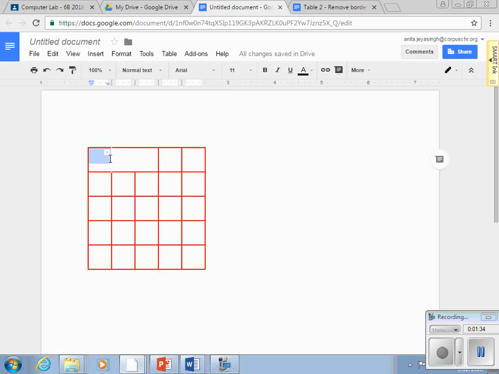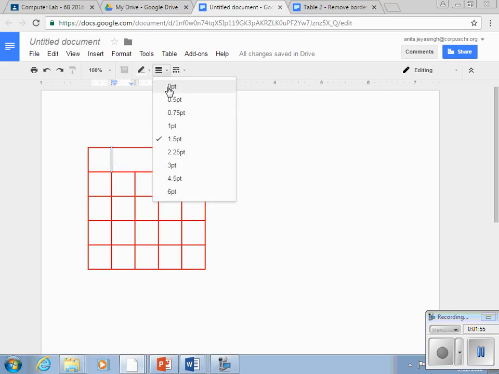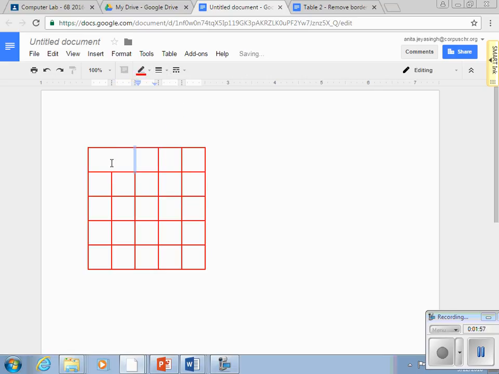Or there is another option, you can make it 0 points. So what did I say? Click on the cell, choose whether you want to remove the right border, top, left or bottom, depending on what Mrs. Jasing wants in her example page. And you will just open that, and when this pops up, you can choose 0 point. So it feels like it is removed.